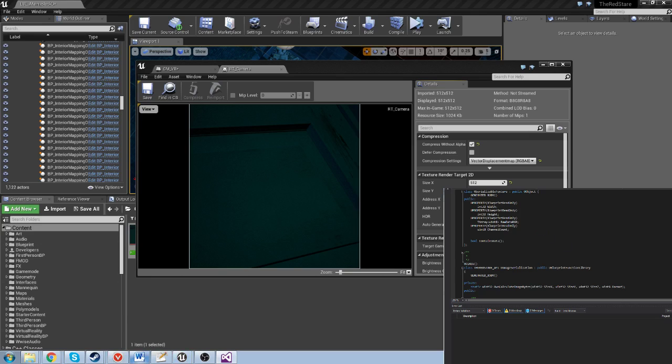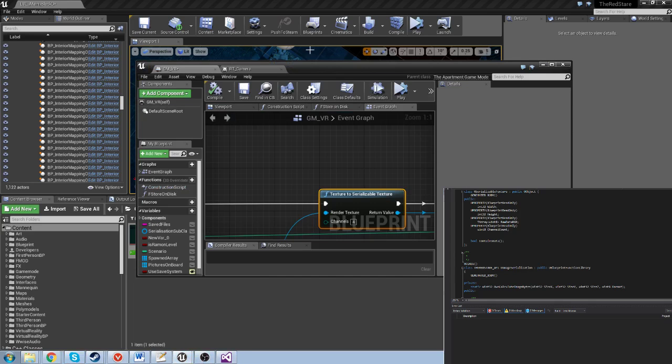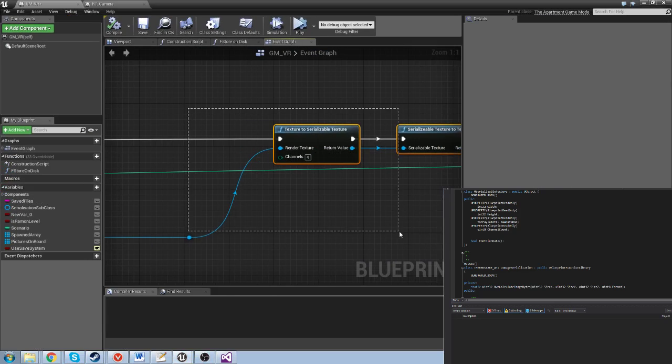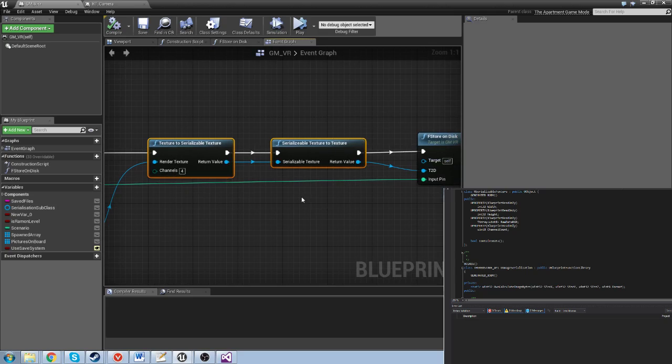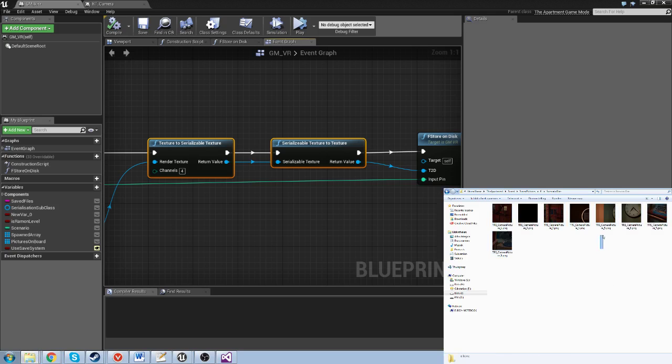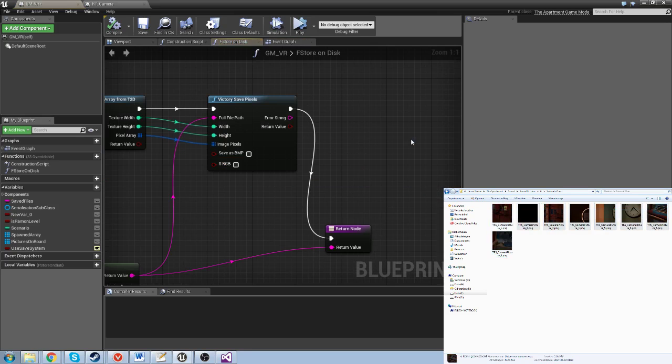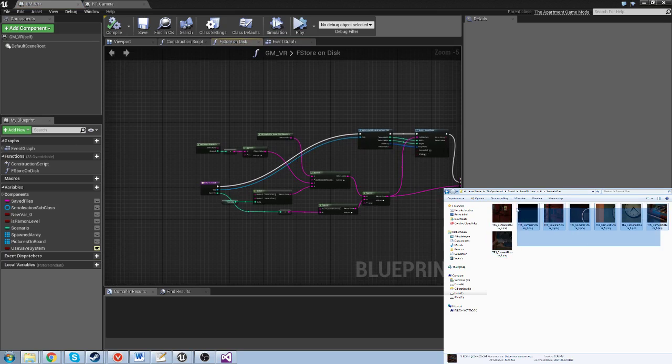The function calls and everything of that nature is over here. This right here, Texture to serializable texture, is what mainly does this part, right? This is gathering the data and storing that as a serializable texture or the 2D texture, and then this function actually saves all of that to the disk and the right file path and such.